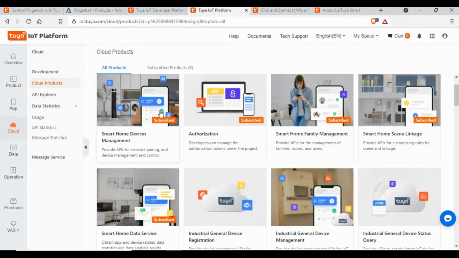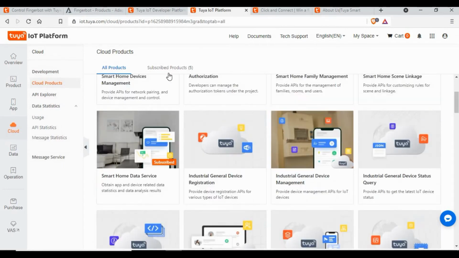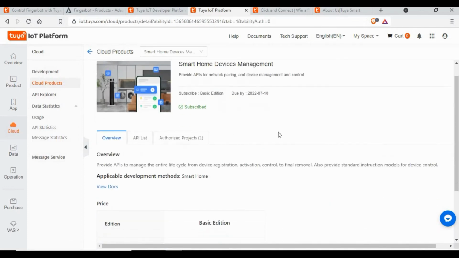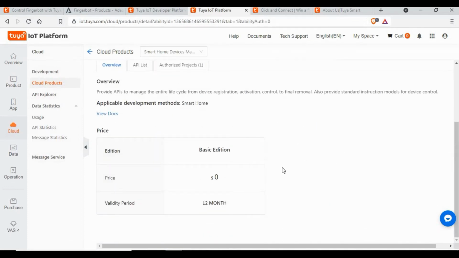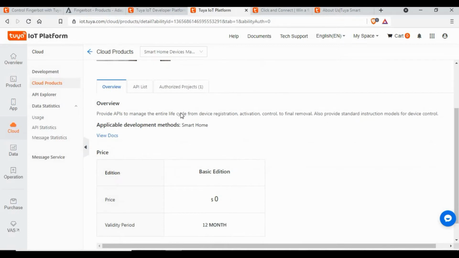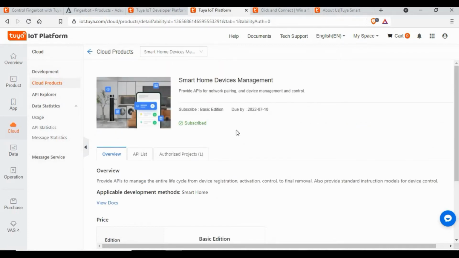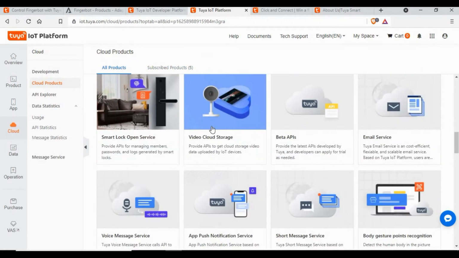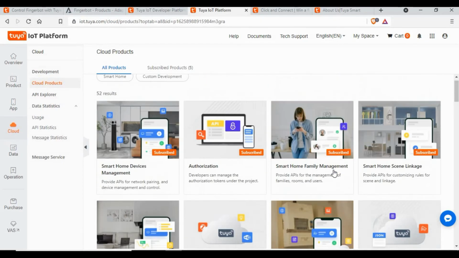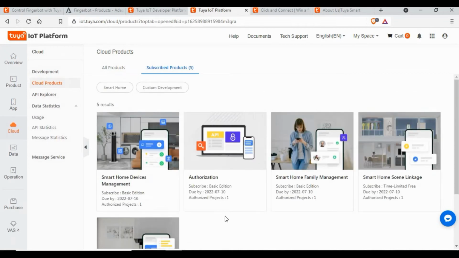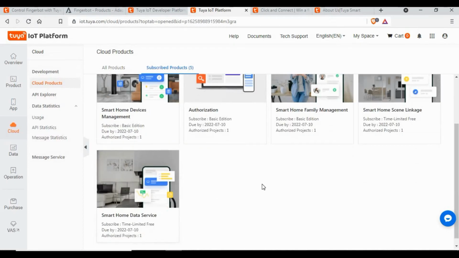If you don't know what it is exactly, you can come to the cloud products. You can click on this and you'll be able to find more information on that, and then you can decide whether you want to buy it or not. These are some free versions which I have subscribed, because its price is $0. So you can check which subscription you want, and you can subscribe from here as well. I'm just going for all products. You can see there are more which I have not subscribed yet, so you can make use of them if you would like to. These are the only 5 products I have subscribed. For this tutorial we need smart home authorization, these APIs, so you can subscribe to that.